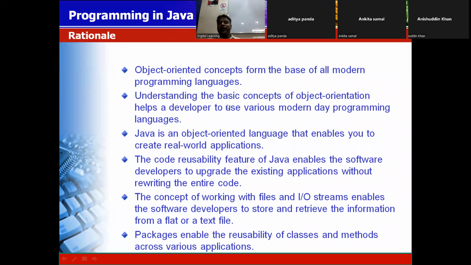Java is not a fully object-oriented language. So the question: is Java fully object-oriented? Java is not fully object-oriented; Java supports object orientation. Smalltalk is one language which is a fully object-oriented language. Why is it fully object-oriented?